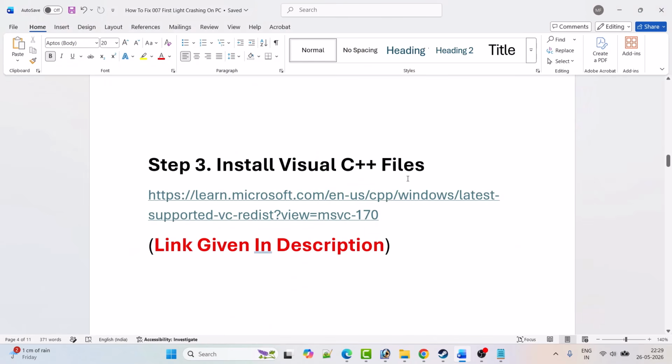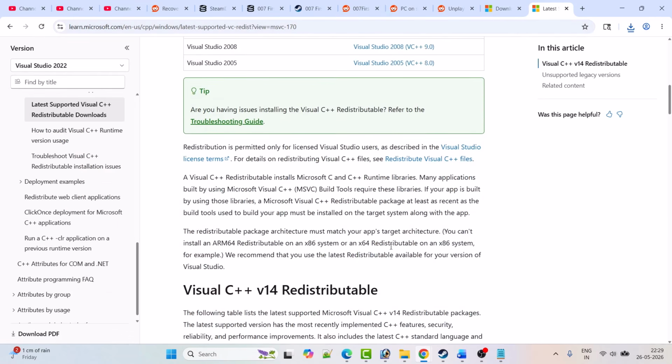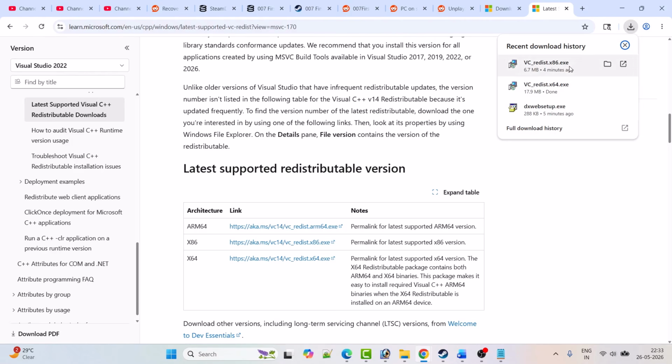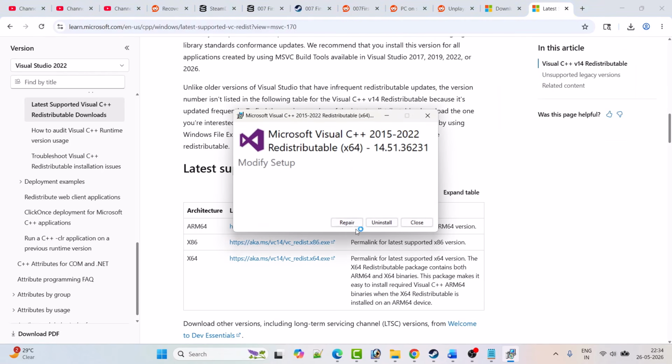Step 3 is to install Visual C++ file. So go to this Microsoft website, link is provided in my video description. Once you're on this Microsoft website, scroll down and download both x64 version and x86 version. Now first click on x64 version. If you see repair option, then click on repair, and if you see install option, then click on install. So either you have to repair it or install it.